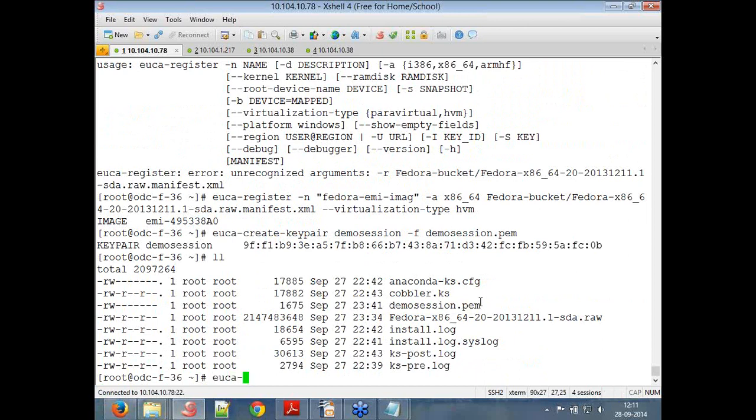Now I am creating some rules to allow access using SSH. I'm just opening the port to my instance. So far I have not started any instance. Just before starting, I'm making all the things ready.